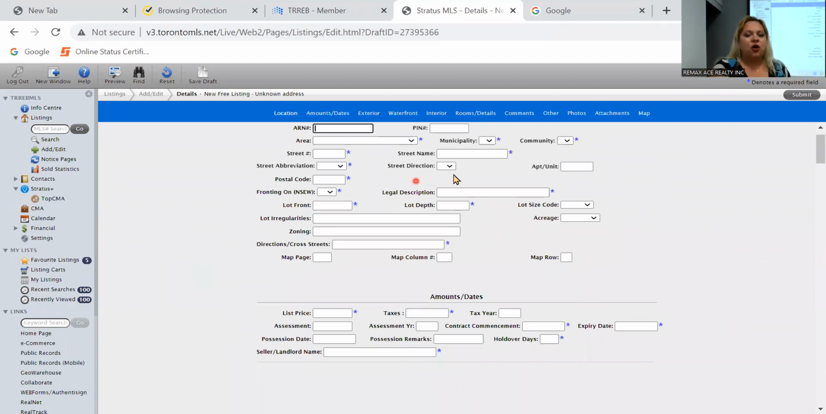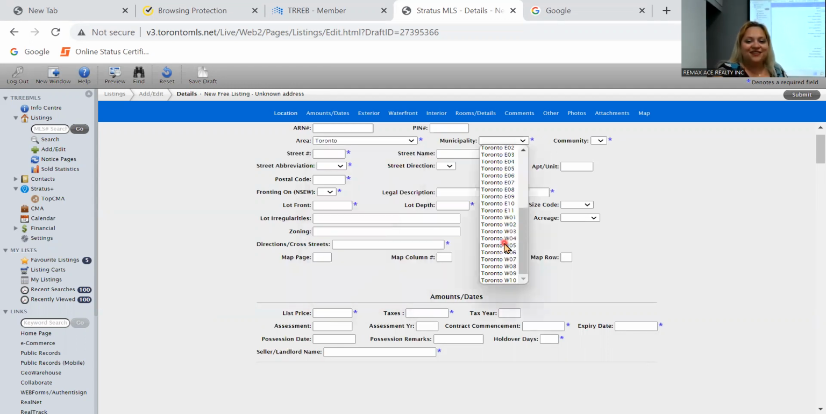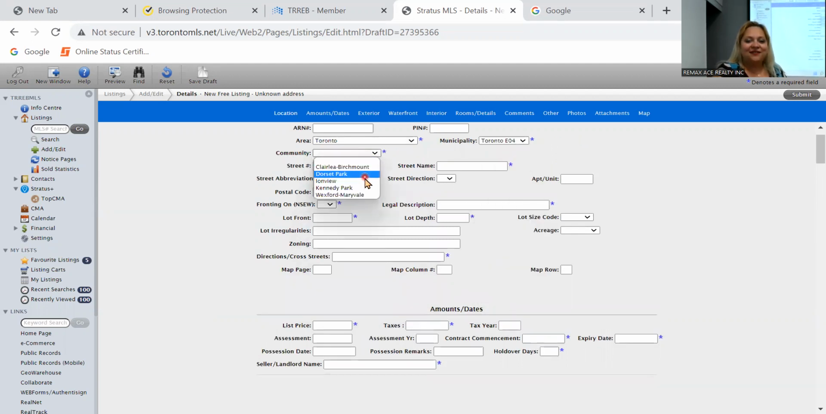So we'll go over all the fields filled out with blue, which are mandatory fields. Your listing will not load because, as per TREB, those have to be filled out in order for you to load your listing. So we'll pretend this one is in Toronto, and I always do around the office, E04, Dorset Park. And we'll just pretend we're doing 123 Main Street.